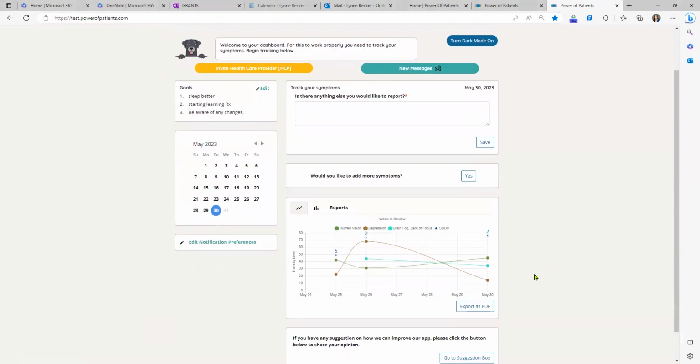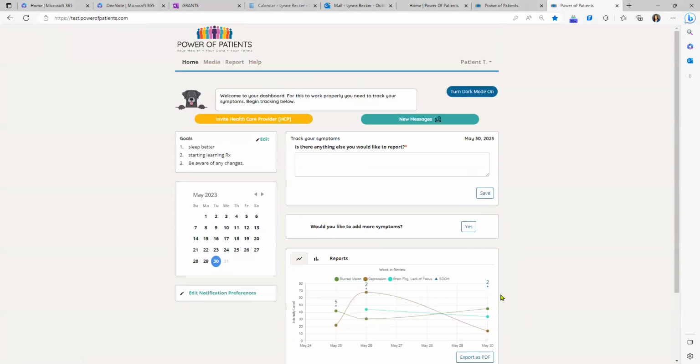Now, I have tracked for today, but I'm going to go back a day to show you that you have the option to go backwards. Obviously, you can't go forward in time.